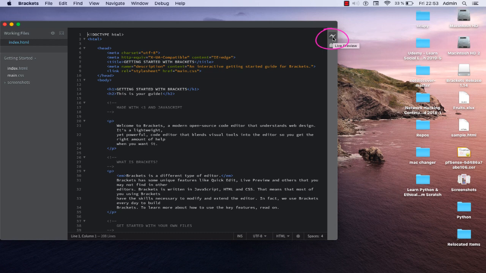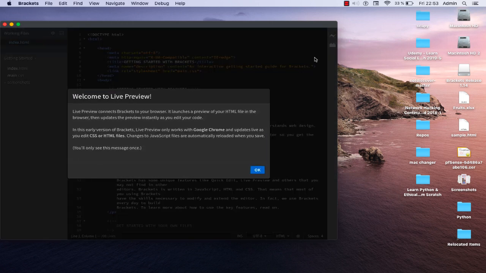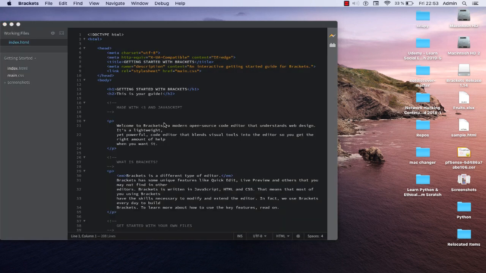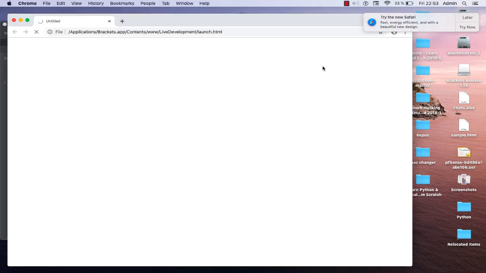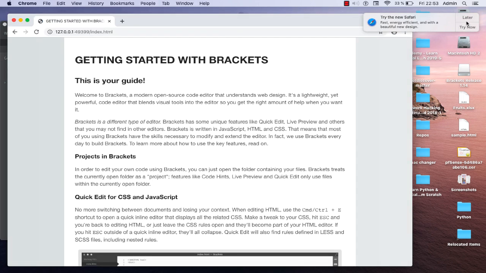The most interesting feature of this text editor is here at the right corner. It's called Live Preview. So let's click on it. As you can see, Live Preview connects Brackets to your browser and launches a preview of the HTML file. So you can edit your file and see the changes right away.